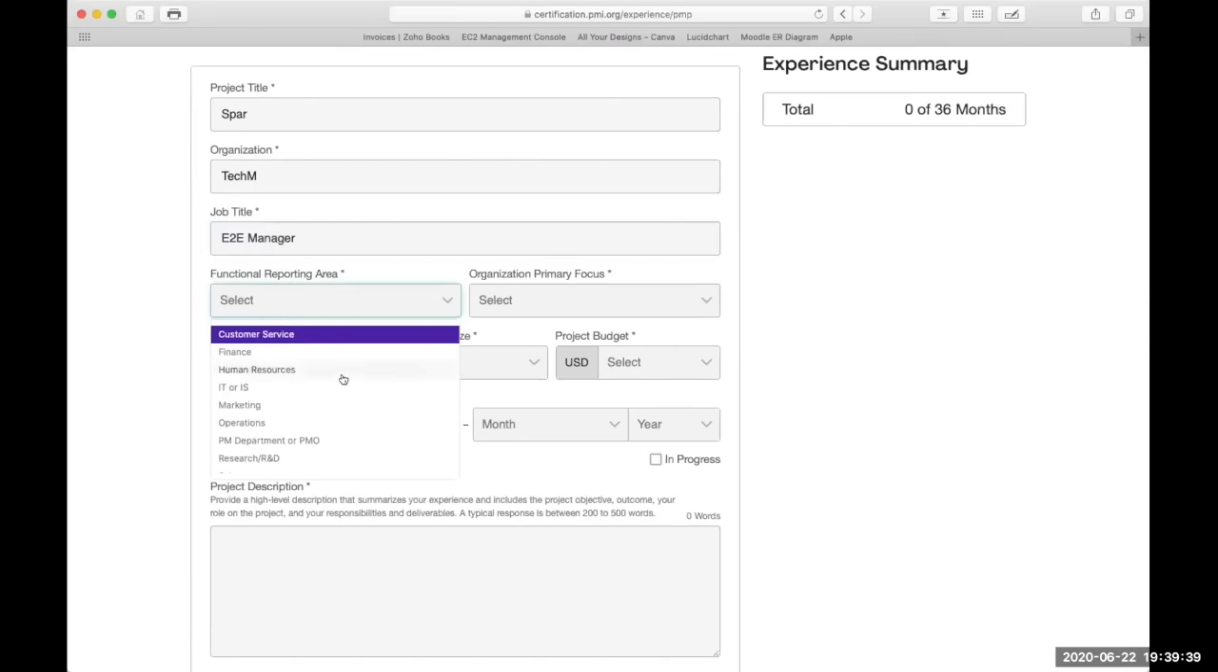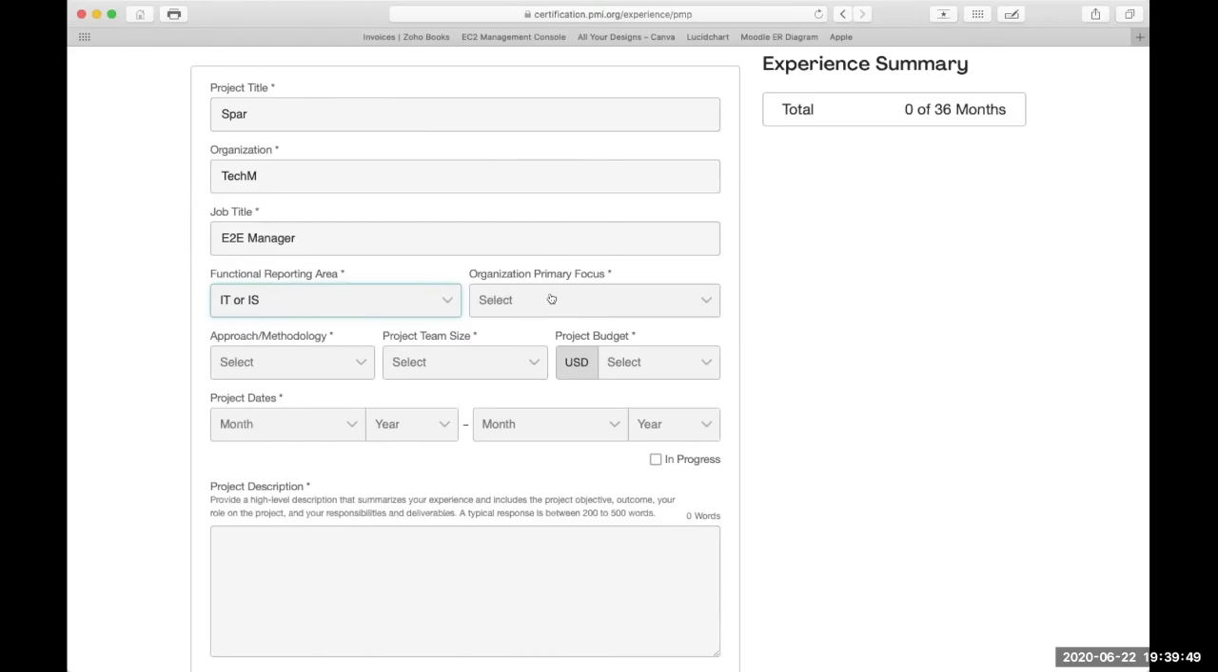Then, which area are you working in? Human resources, marketing, operations, write that down. For me, it was IT or IS. You guys can write down the one which applies to you.